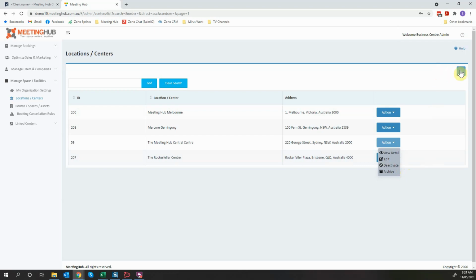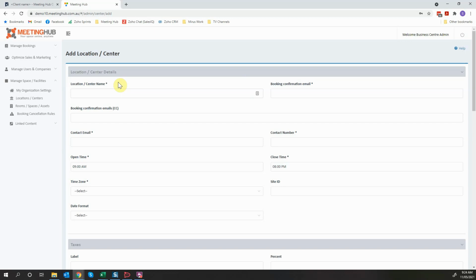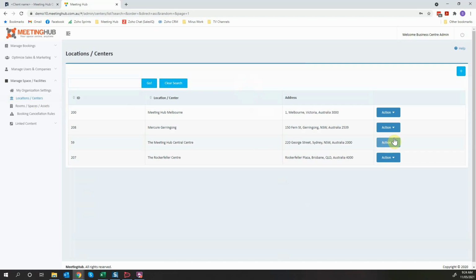To add a new location, we just click on the plus button in the top right hand of the screen here. Just noting that the asterisk means that this is a mandatory field and must be completed. Any fields with no asterisk are optional and you don't need to complete them. Let's take a look at the fields in detail.